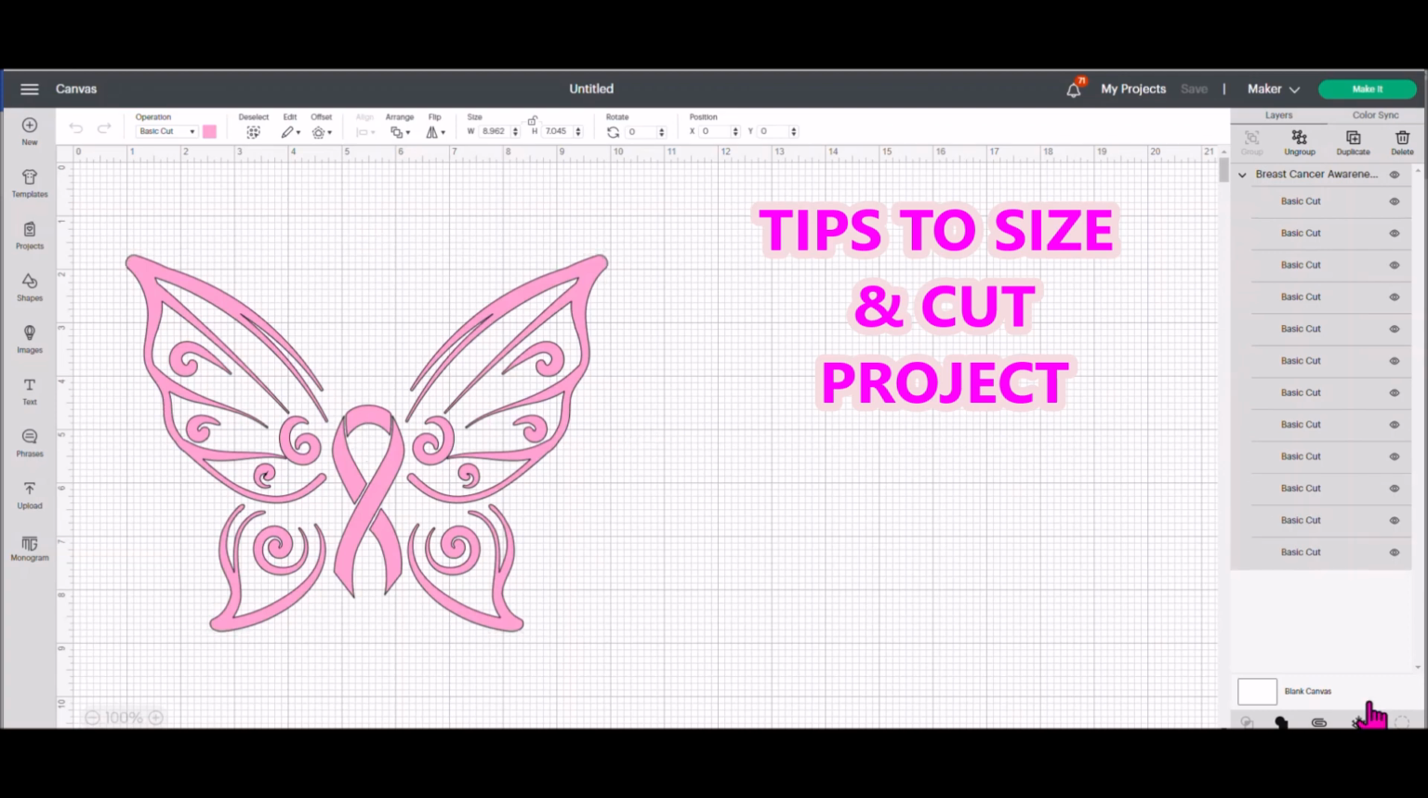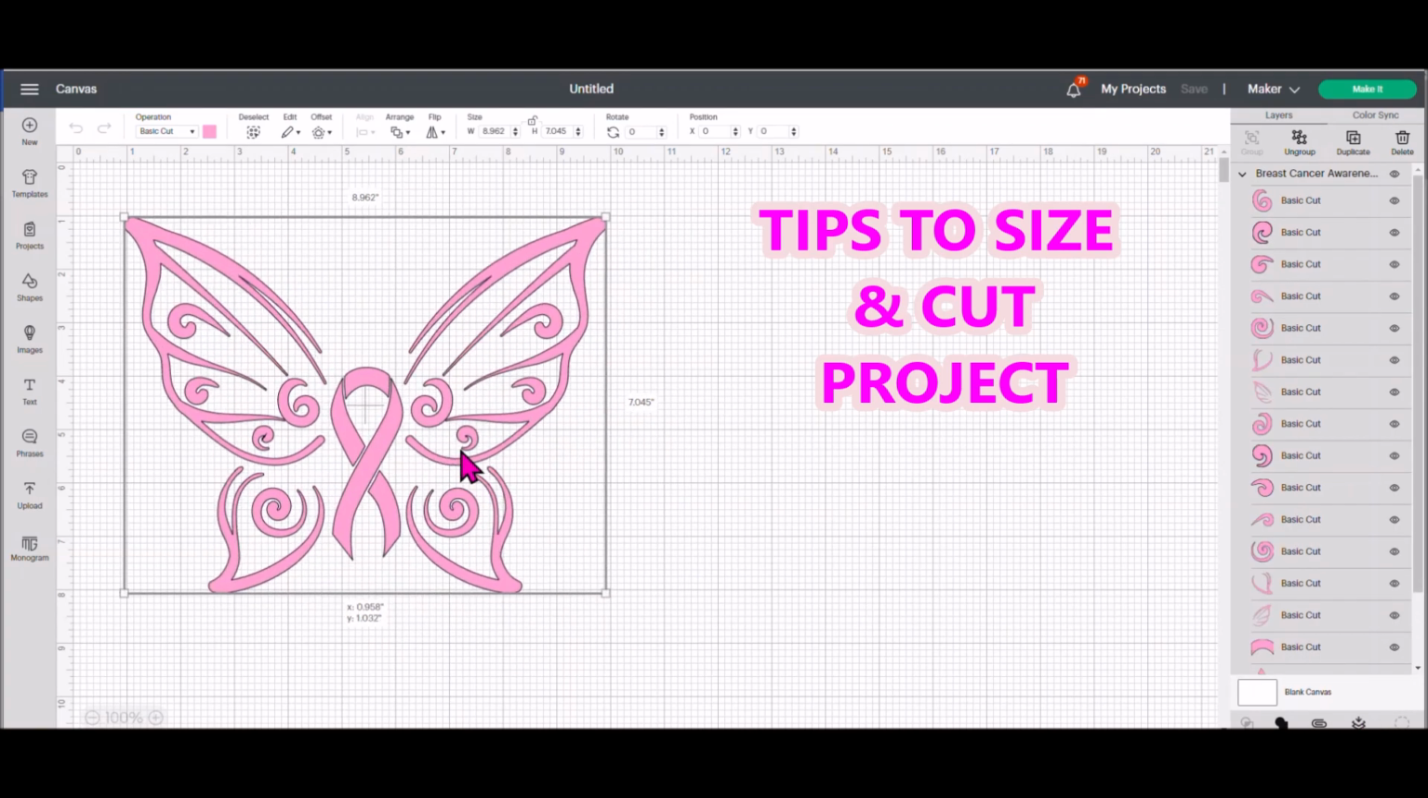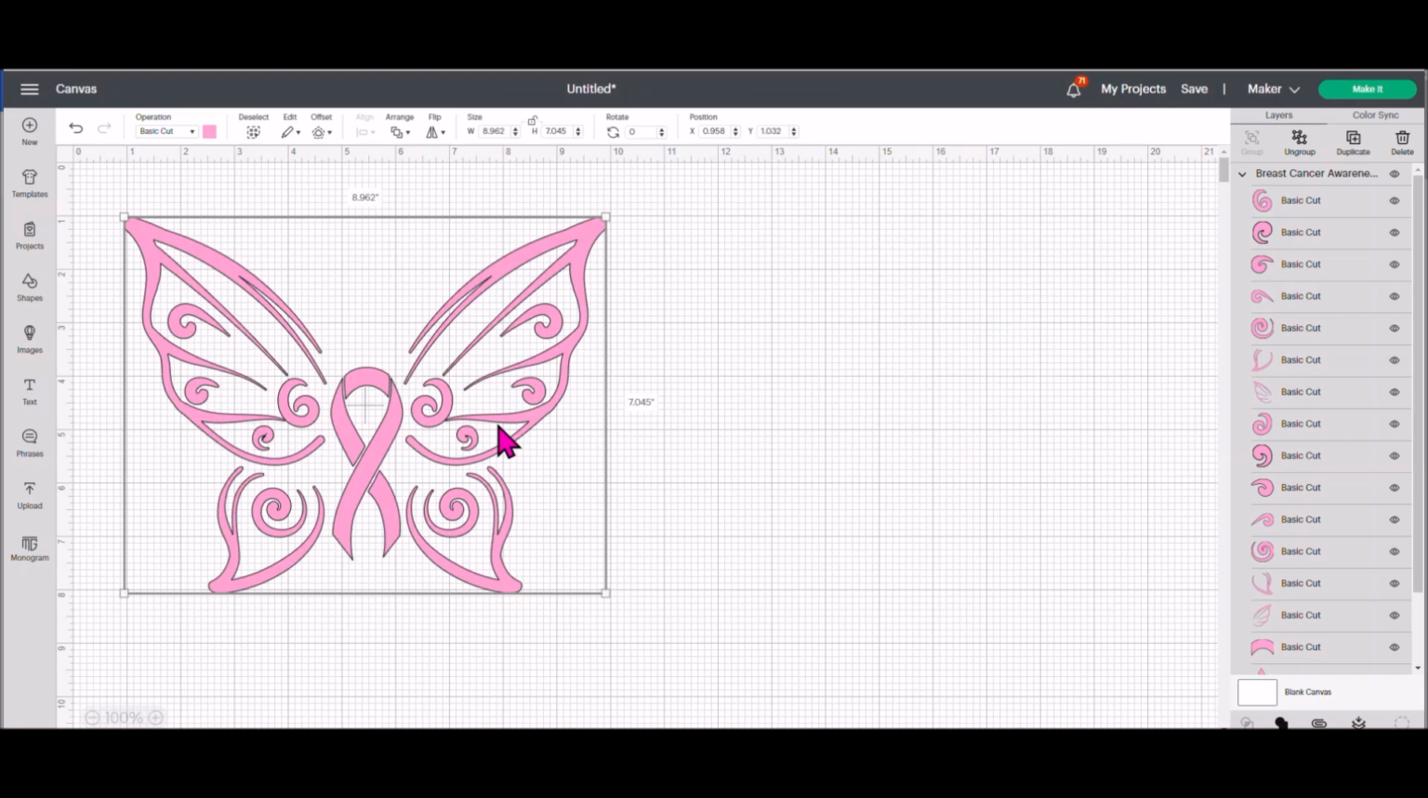What is on my mat? Okay, so as you can see, this is a cut file. So that's exactly what I wanted because I want to cut this out of vinyl. I'm going to be putting it on a thermal cup. So now that I have this, I want to size it to fit on my cup. So I'm going to measure the cup that I'm going to be putting this on.